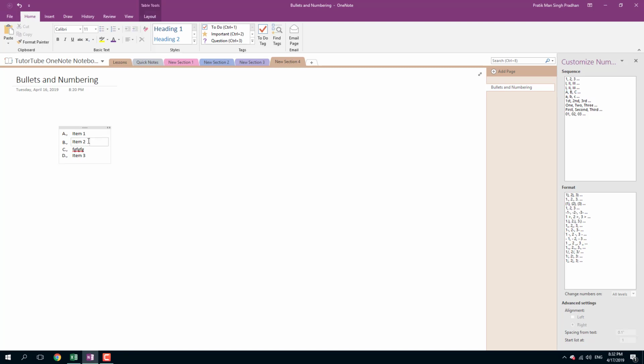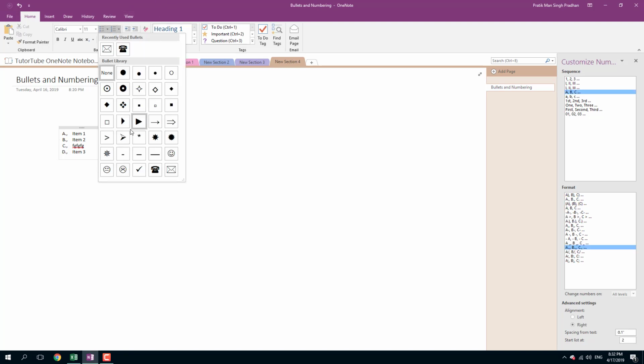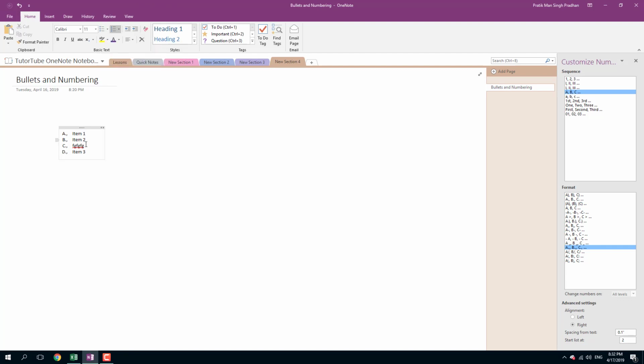Now you can also go over here and do the same with the bullets as well. You can just go over here and select the bullet of your choice and then work around, remove any items just like that, and just remove that by pressing backspace and so forth. So that is how you can work with bullets and numbering inside of Microsoft OneNote.